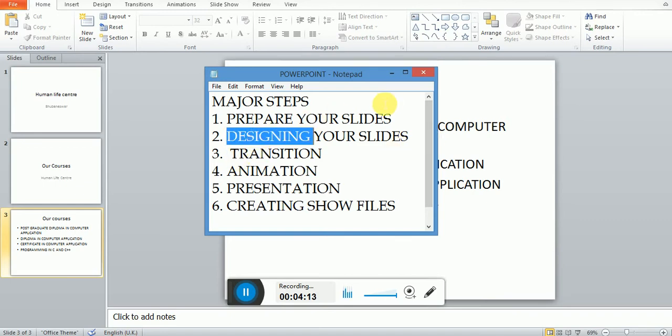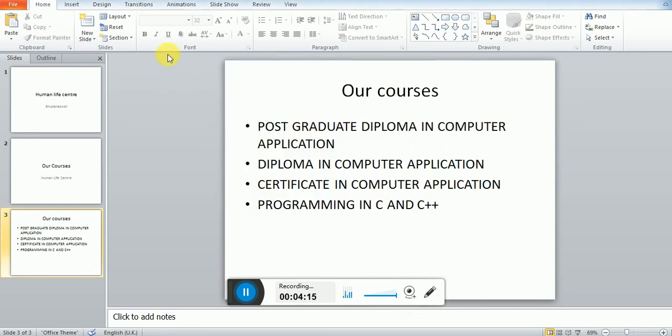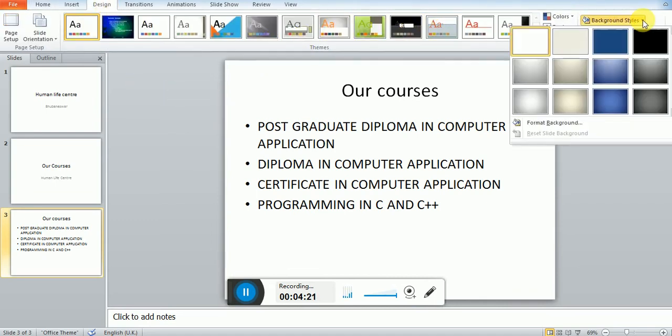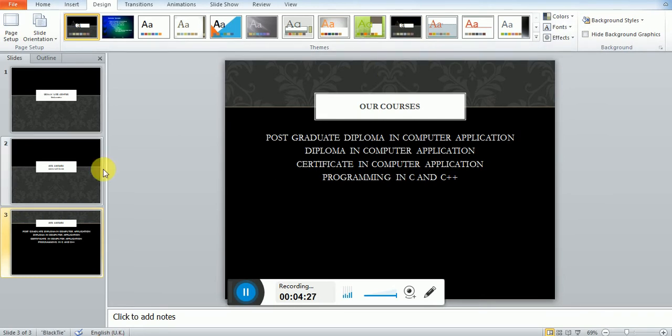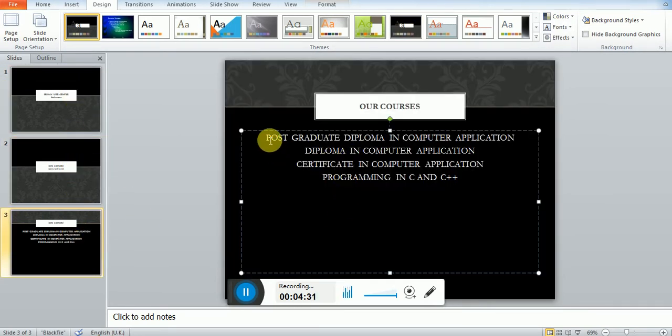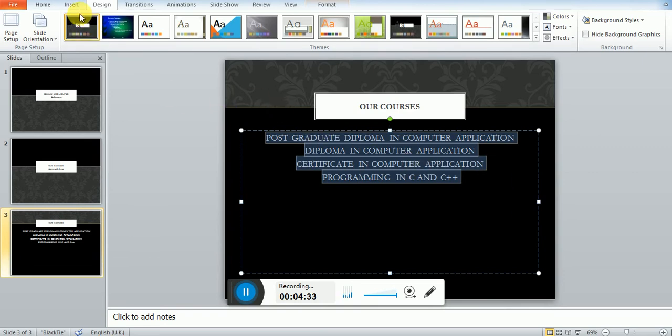How to do designing your slides means, go to the design menu. Either you can choose this one or go for the background styles also. Okay. I am going for this. I am selecting this one. Designing. Just see, one after another it is done. See, if needed you can increase the font size depending on requirement.